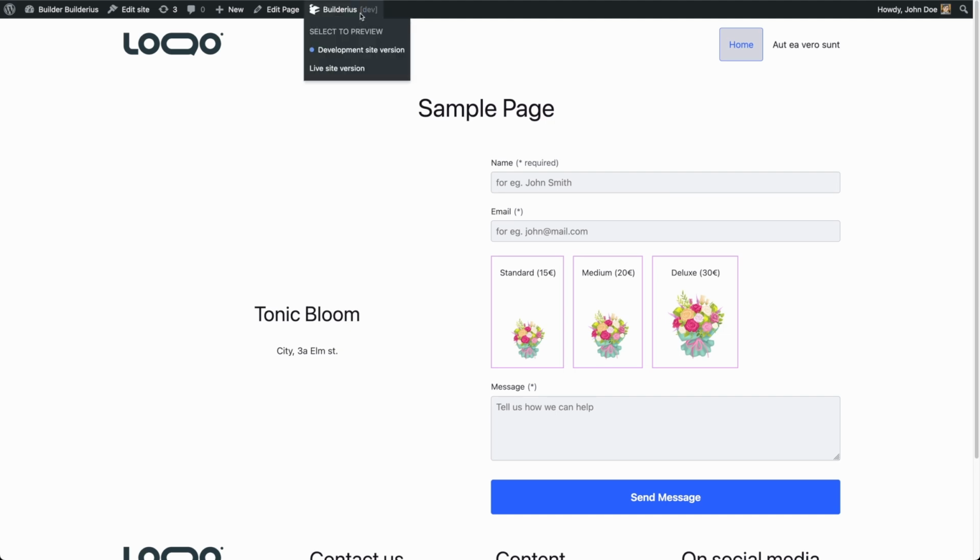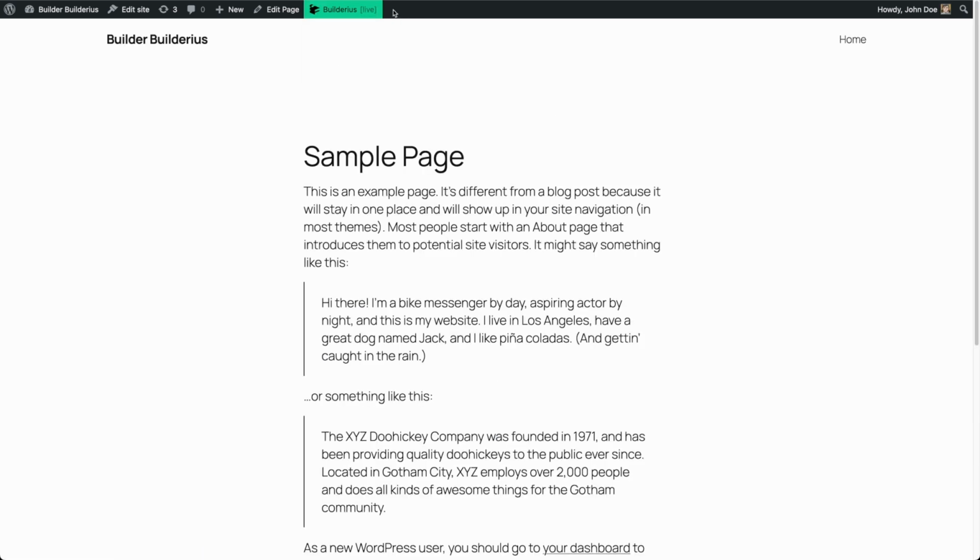Now let's review what happens when I switch to the live site version. I hover over the top bar menu item here and click live site version. This item has changed to a green one with the word live. It indicates that now I'm previewing the actually published changes, the version of the site that will be seen by all unregistered visitors and also other roles, other users like authors, editors, etc., who can be logged in inside the site.